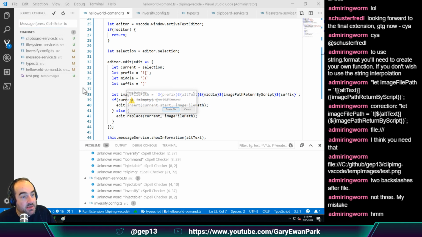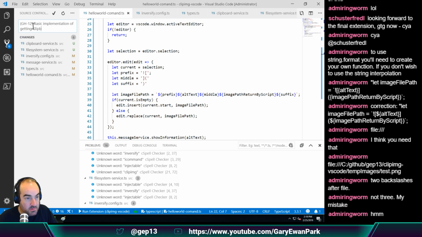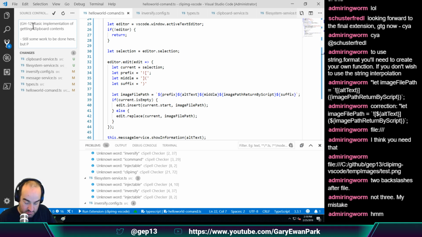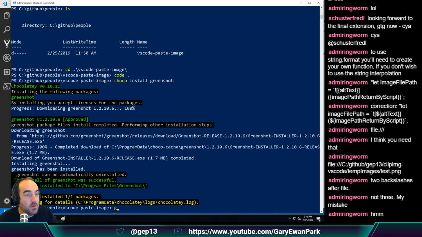We don't necessarily want to check in that test.png, so let's take that out. And then this is going to be gh12 basic implementation of getting clipboard contents. Still some work to be done here, but proof of concept works. Let's go ahead and commit that. Say yes, and let's get that pushed up so that we know where we are.